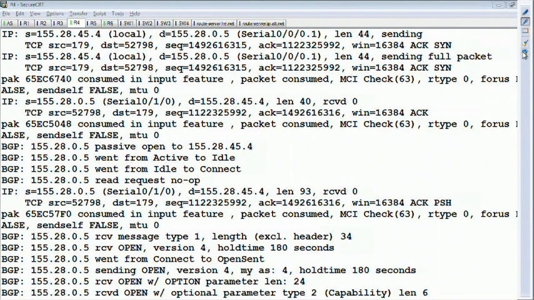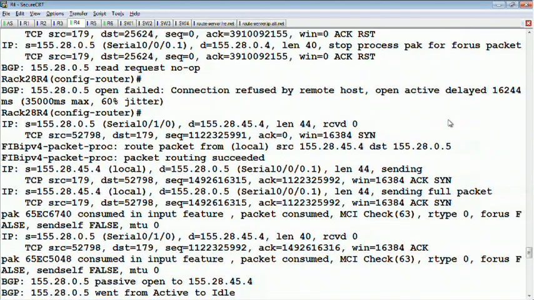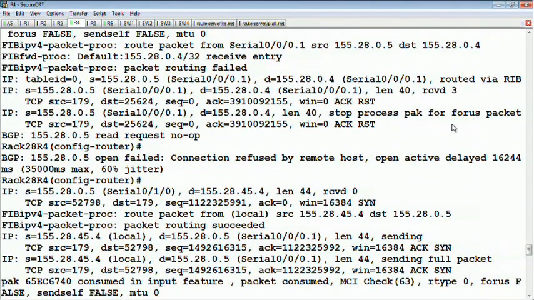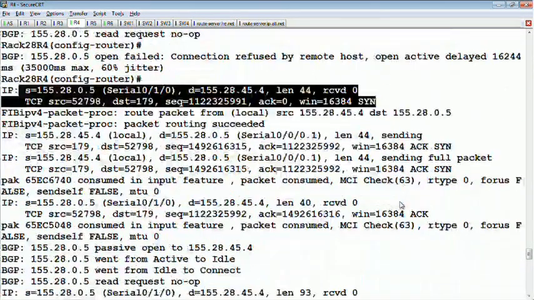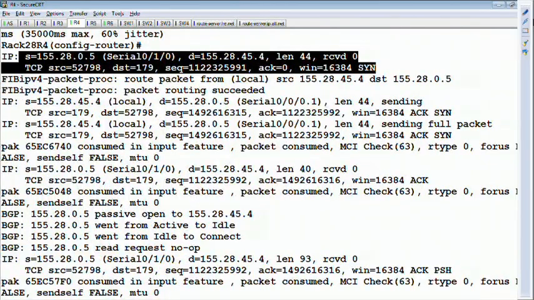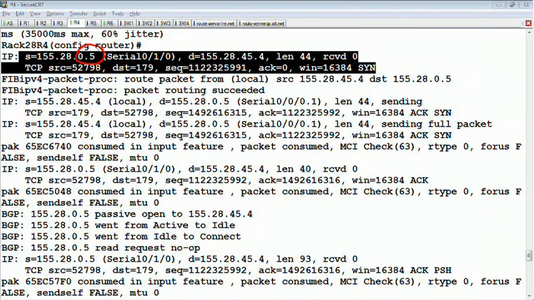Let's scroll up a little bit further. It's going to be right here as the start of the session. So it says a packet came in from router 5. It's going to one of my addresses. Now from router 4's perspective, it doesn't really care where the packet is going. It's more concerned about where the packet came from. So the packet came from 0.5, which matches one of the neighbor statements that I have configured.